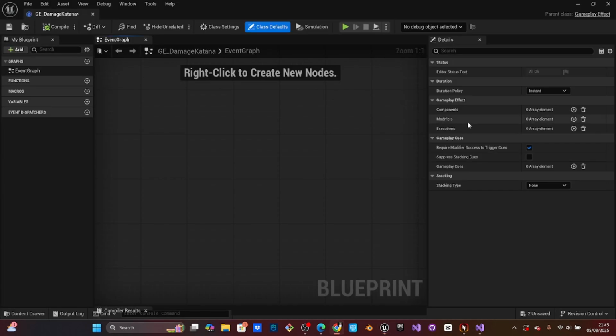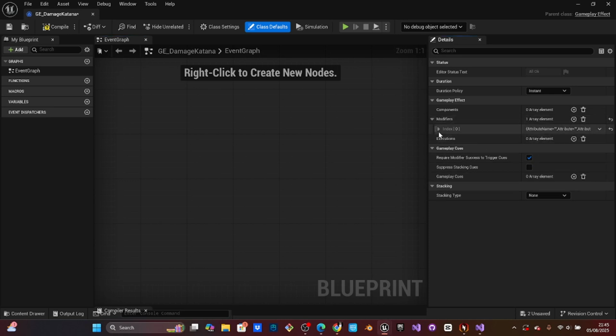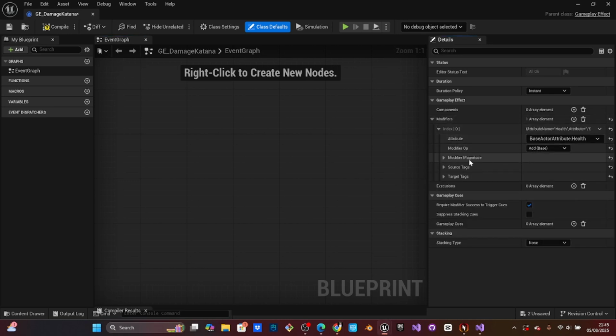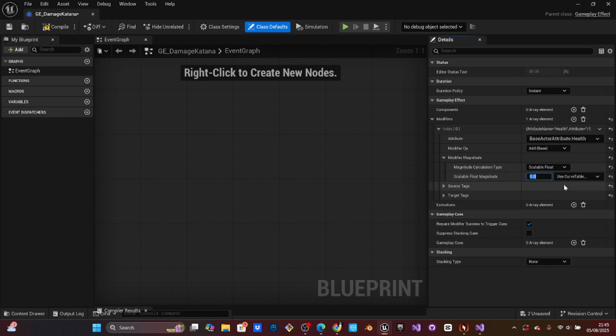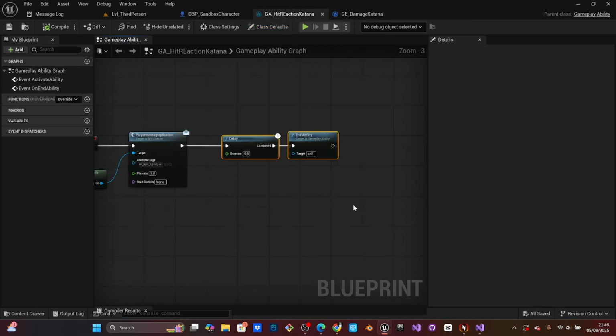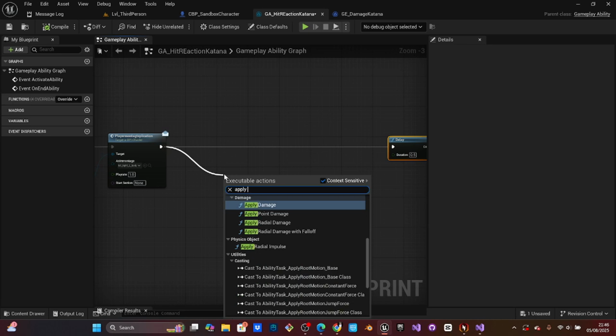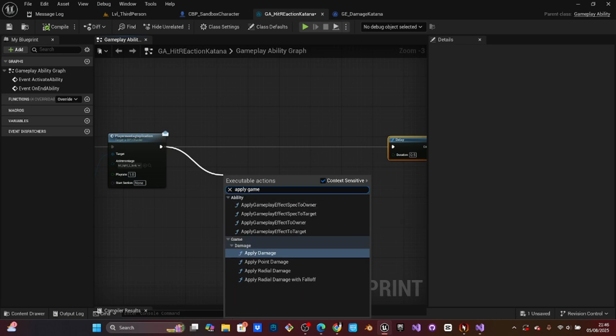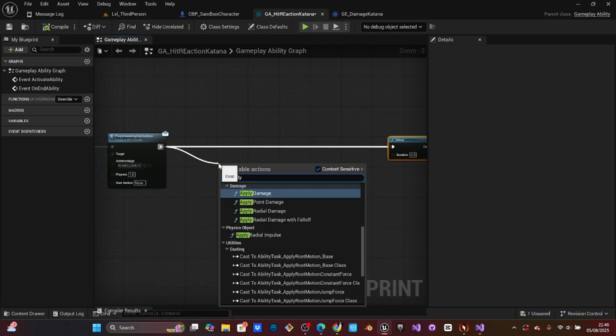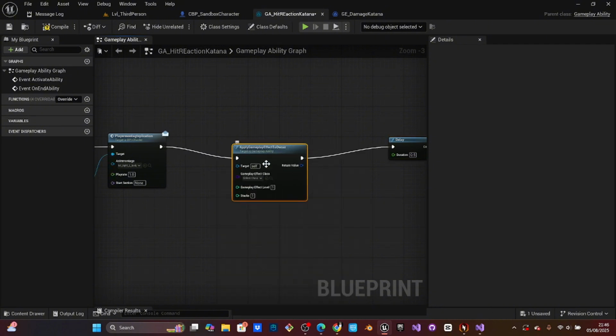Now if you open this, again, same thing, we can add a modifier, and here we can add a base actor, and the magnitude per slash of this damage is going to decrease by 25, actually minus 25. Now let's compile and save this. Now let's go here and apply the gameplay effect to the corner, and it's going to be, of course, the damage katana.